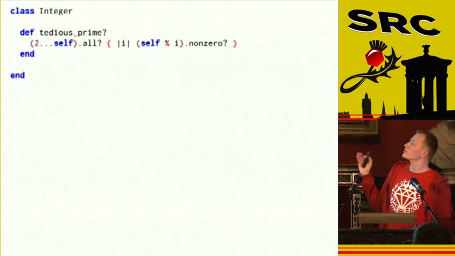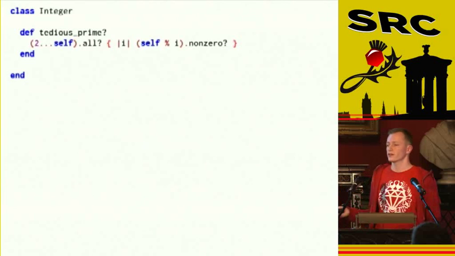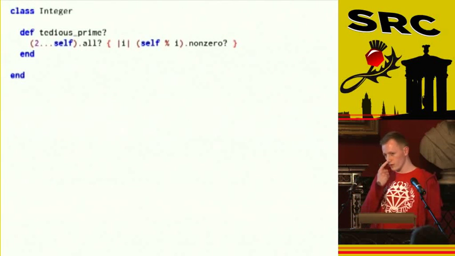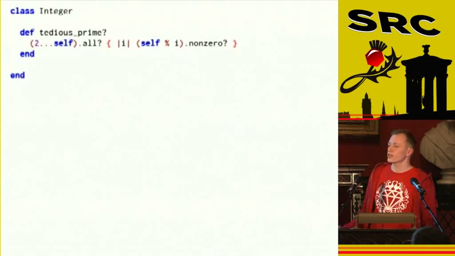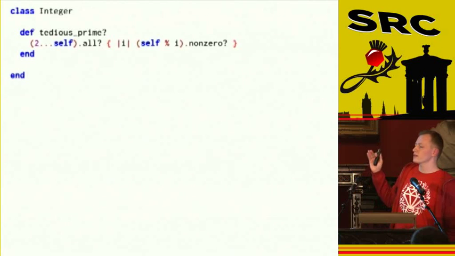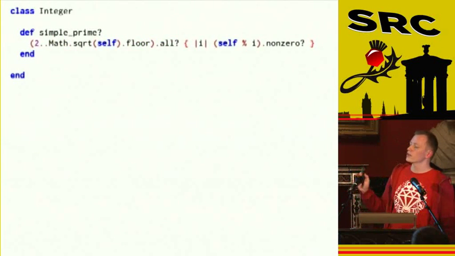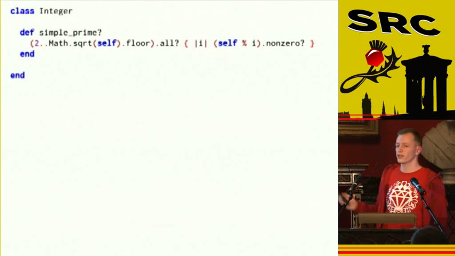It's not non-zero, so not all numbers are below it. There are numbers that are factors which are divisible. But if you think about it, and if you had some mathematics somewhere in your life, you know that checking all the numbers smaller than oneself is not the best way. You can actually check only up to the square root of the given number, and it will be enough.